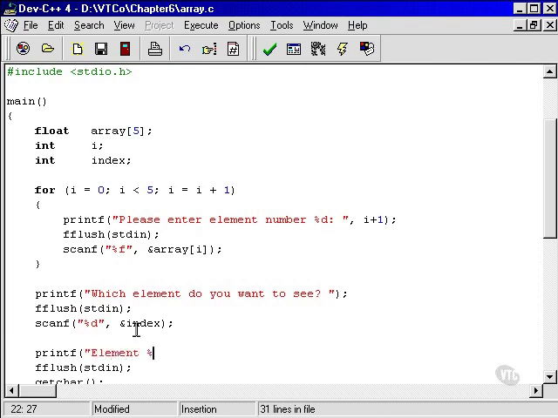Element %d is %f, because it's a float, don't forget. So element %d, so that's the index: element 1, element 2, etc. And now we want to see the actual array element. So now, is that correct? Have I left something out here?